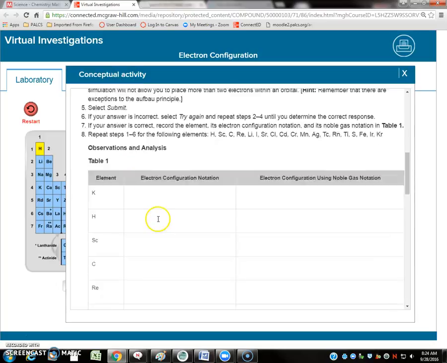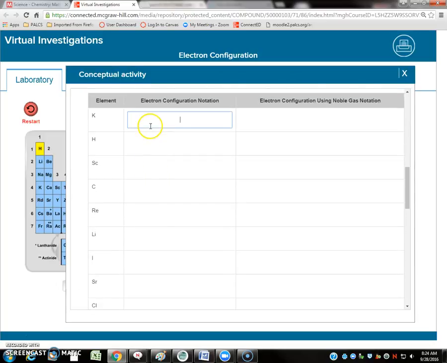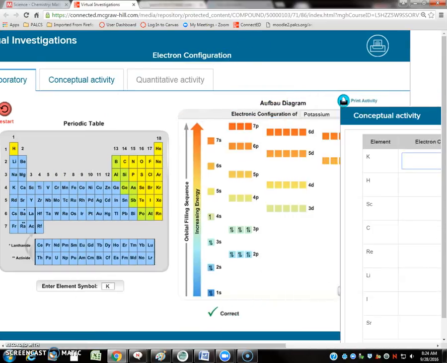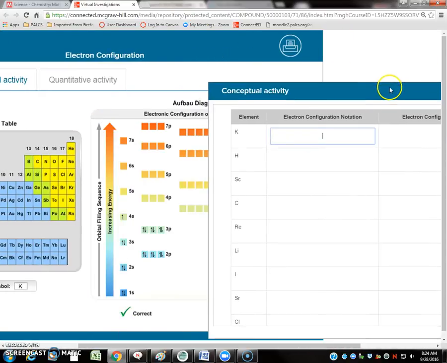Okay, for the conceptual activity, I'm going to put the electron configuration, and it is the big long 1s2, 2s2, 2p6, 3s2, 3p6, 4s1. So you're going to write all that out. Then over here it's looking for the noble gas configuration.